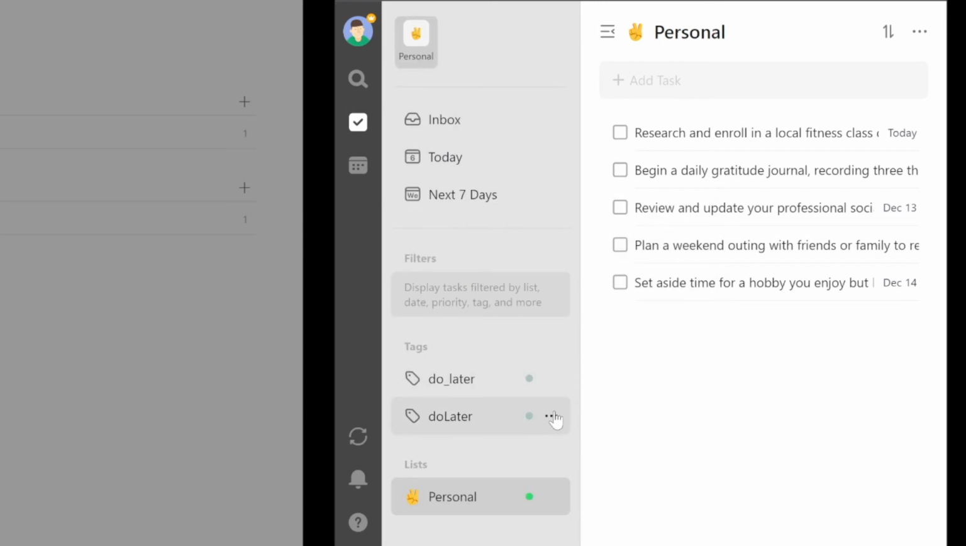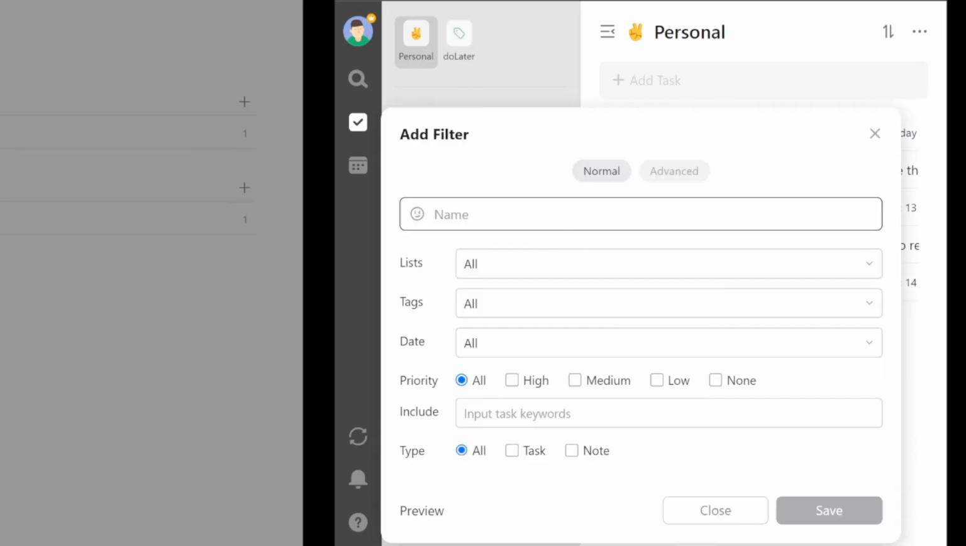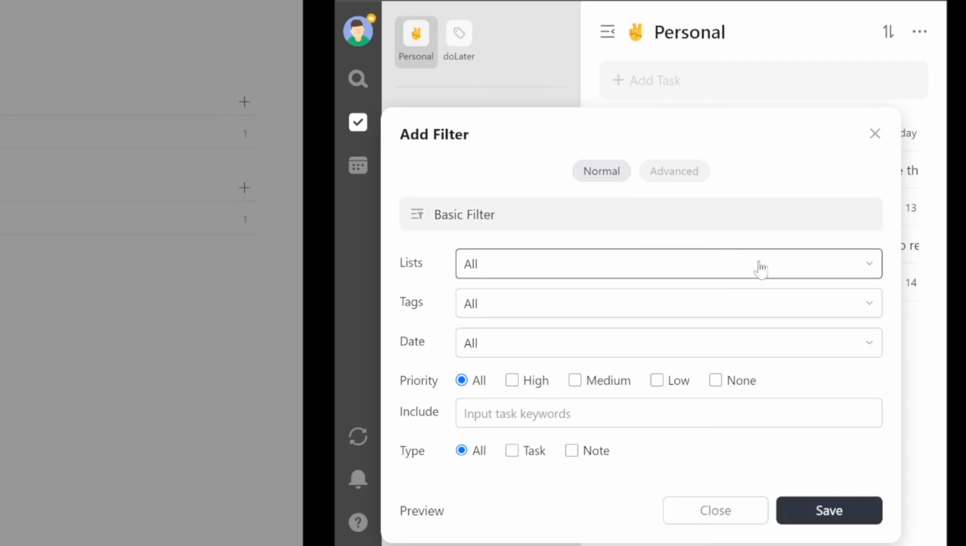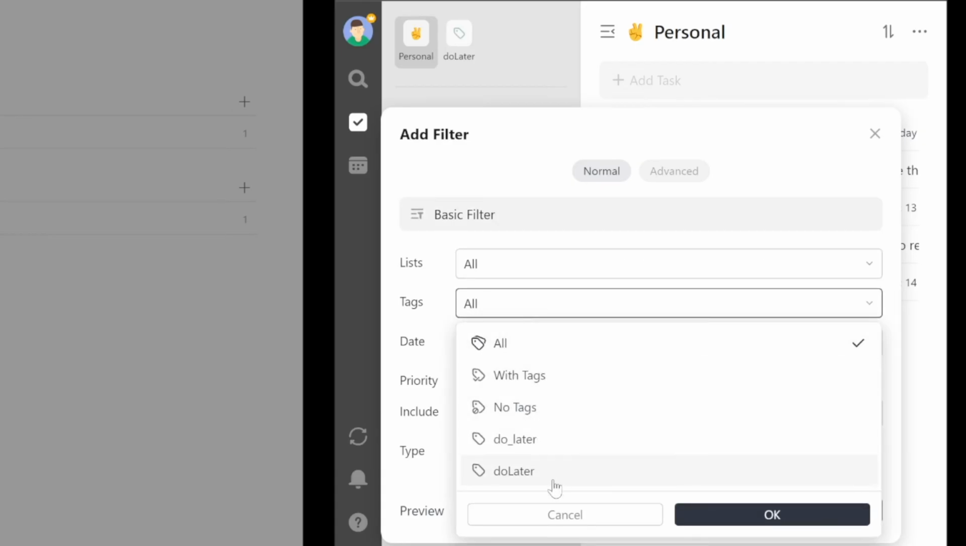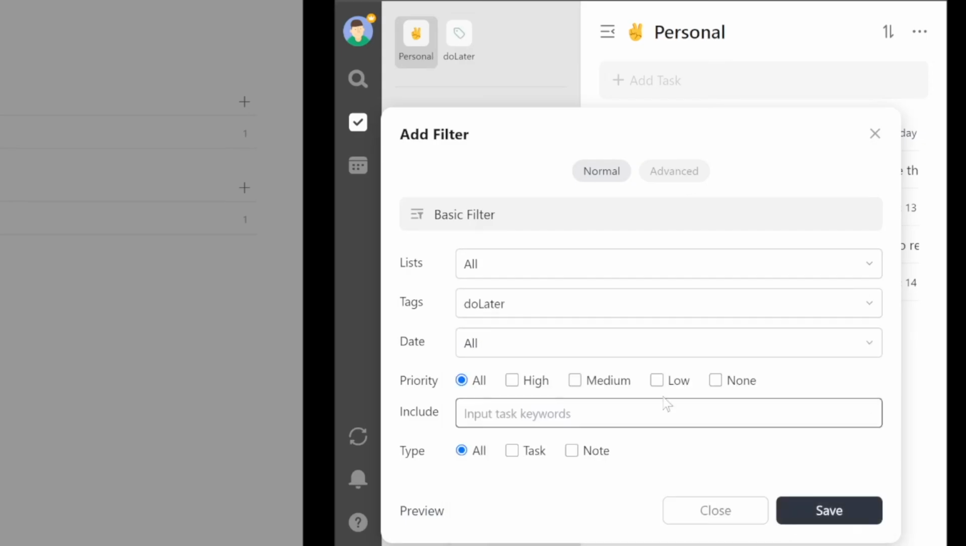I could also pin a tag, and I could create a basic filter over here in TickTick. Now this is one area where TickTick looks much better in my opinion. I just couldn't understand my options over there in Todoist when I was creating a filter. But over here in TickTick it's pretty straightforward. If I want to filter on list, I can just select the list. If I want to filter on tag, I can just select the tag. So this is much easier over here in TickTick.